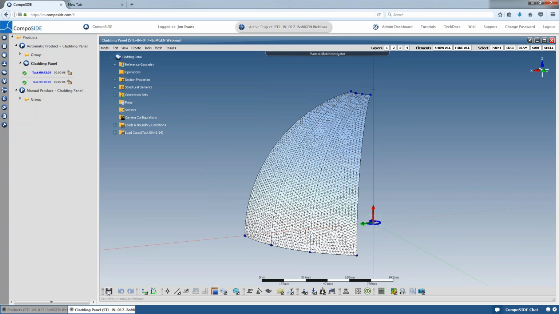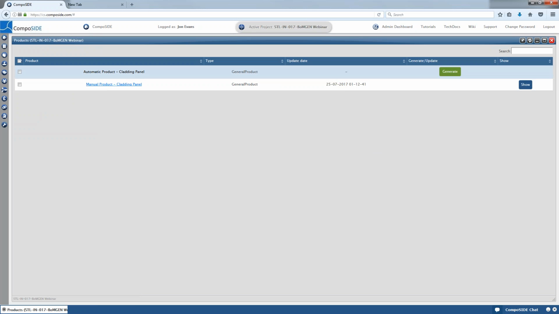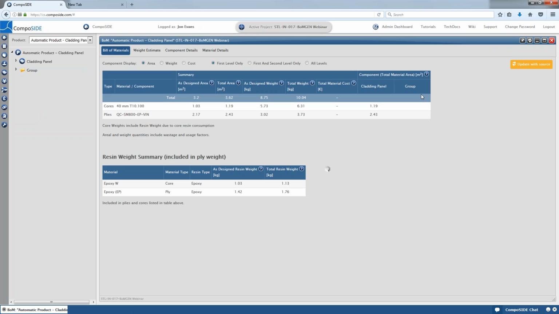So from this, we can jump straight into BomGen, because I'm happy with the mesh, it's updated. So in BomGen, I generate, and it will bring in all of the data. You can see that it's 3.2 meters squared. This is all automatically calculated. The only thing I would have to do now is to create the bondings and the edge closing.